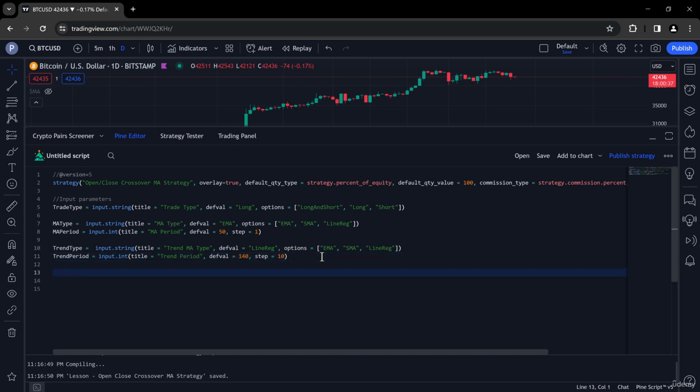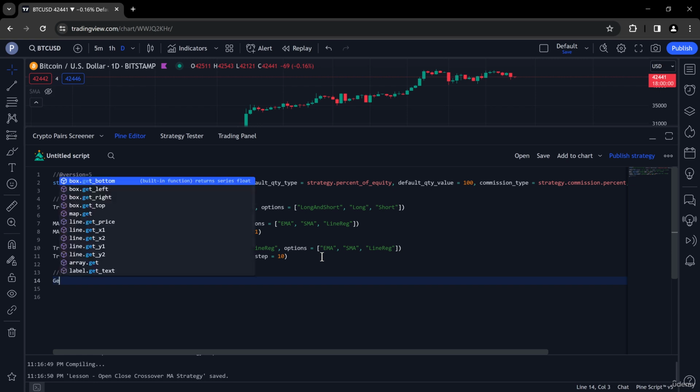Now we completed the section of input parameters. Next section will be custom functions, where we are going to develop all the functions that we are going to use in this strategy. In this strategy, we're going to use only one custom function, that is going to be getMASource to return certain moving average depending on the selected type of moving average.